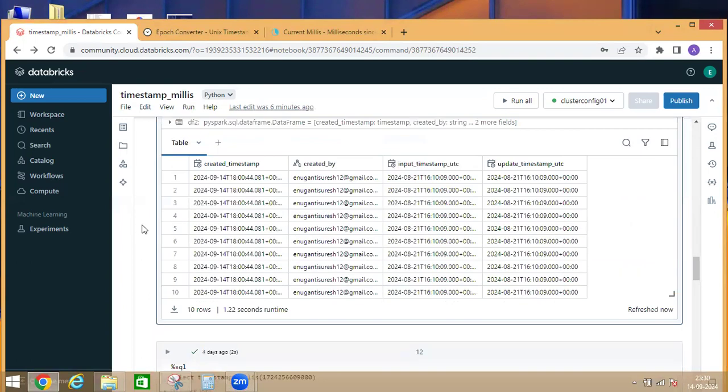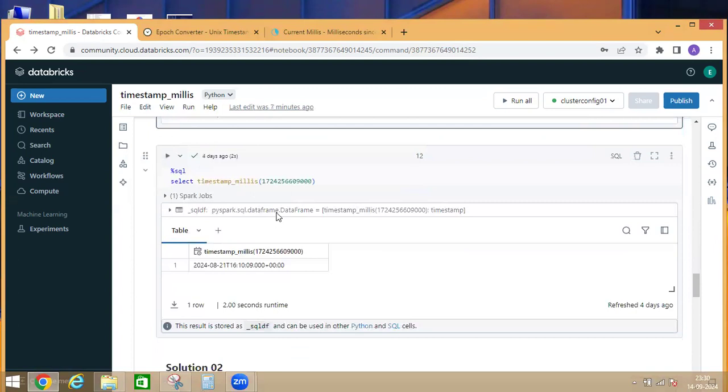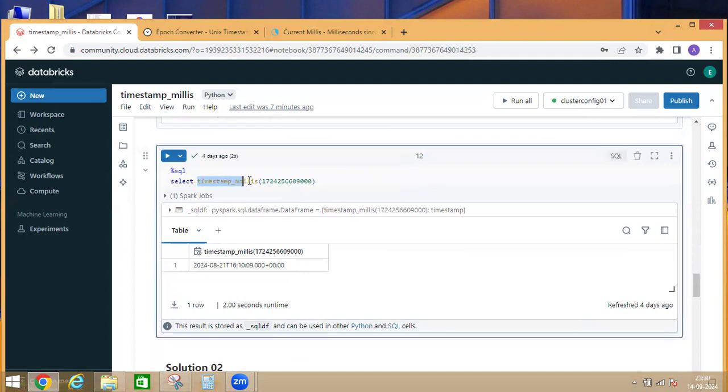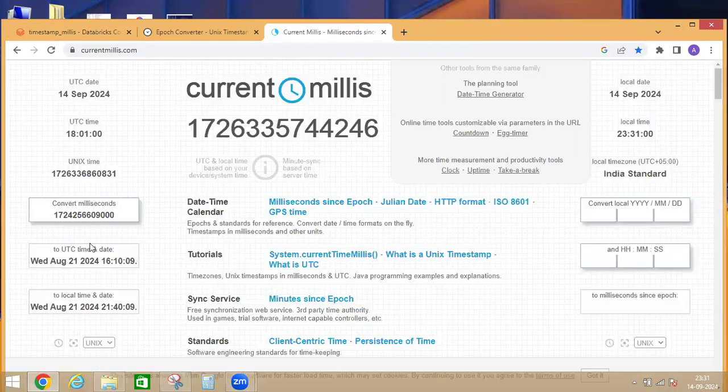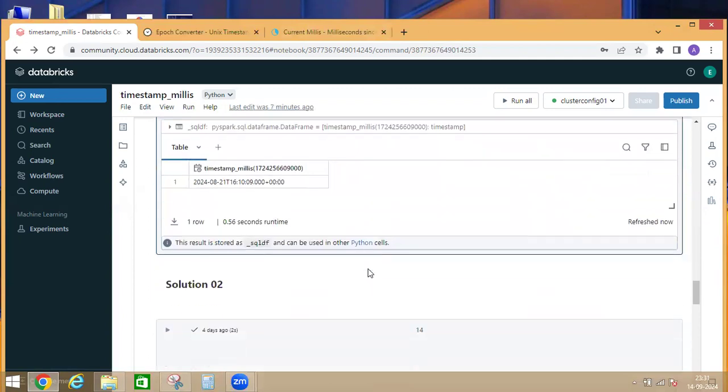Okay, so next, we'll see in SQL how to use it. Initially we saw one example, no? Select timestamp_millis, and this is our long integer. It will convert to the same thing. Whatever we get here, you are getting the same thing here.